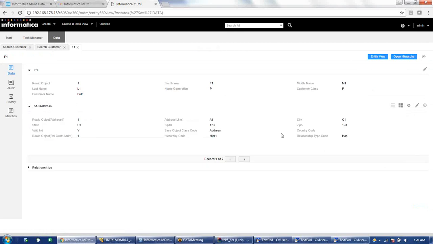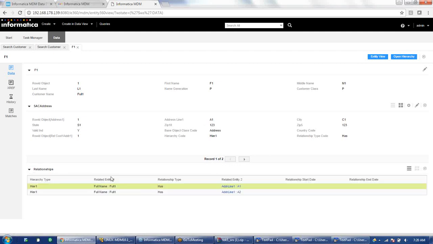So it will come like this. It will not show both the records now, but at least it will show all the columns here. And if you want to see the next record, you can just click on this arrow button. So it will show you both the records. And this is the relationship which gets loaded from the relationship table. So like this, I can see the data in the IDD screen.